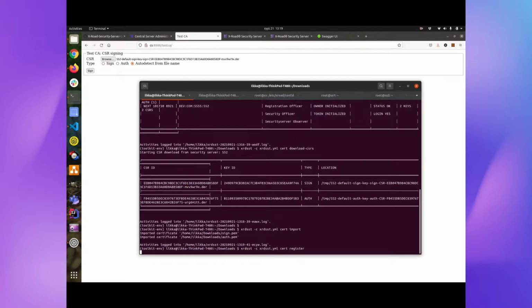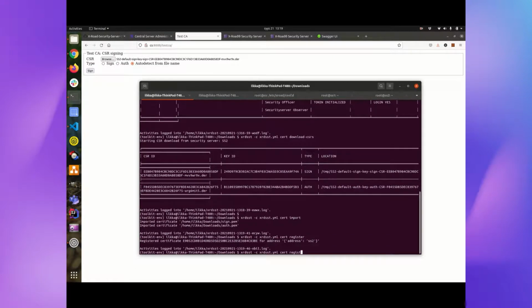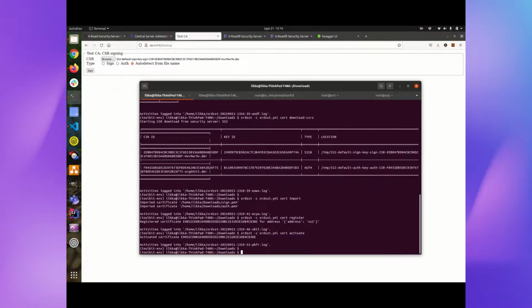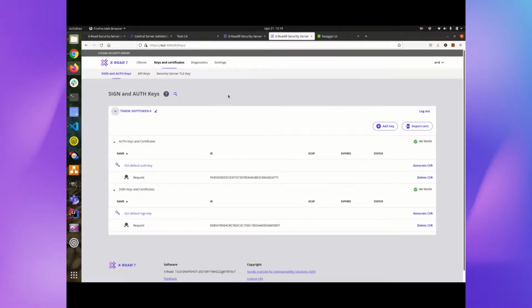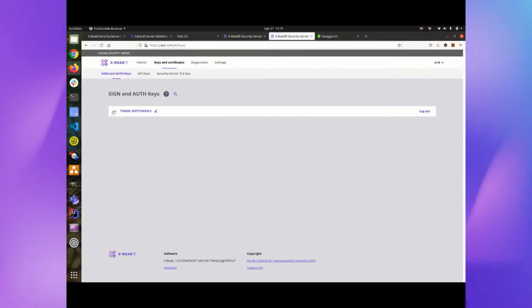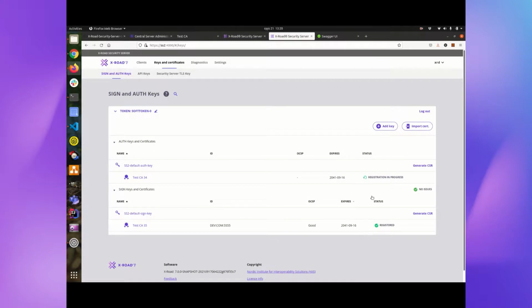Register, and finally activate. So now we are quite far already. Let's see the status here. So we can see that the authentication certificate registration is in progress. We need to wait for that to complete before we continue.